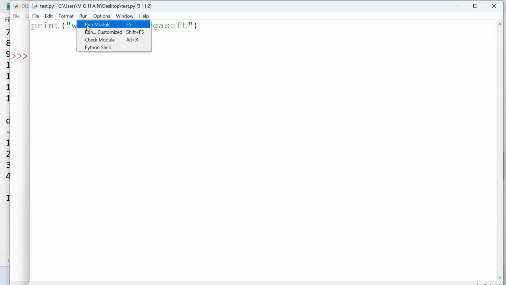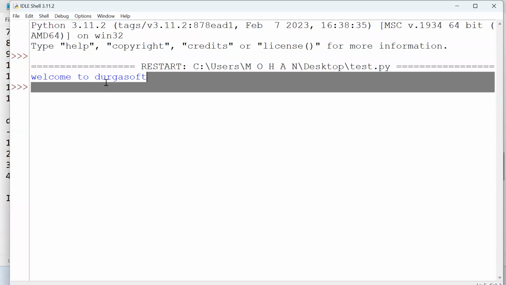Why is it called a module? Because in Python, every .py file acts as a module. Or else from your keyboard, you can hit the F5 key. So I'm just going to the Run menu and clicking Run Module. We got the output: Welcome to DURGASOFT.